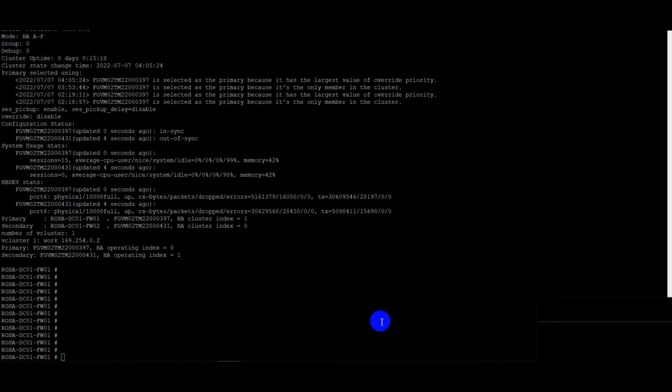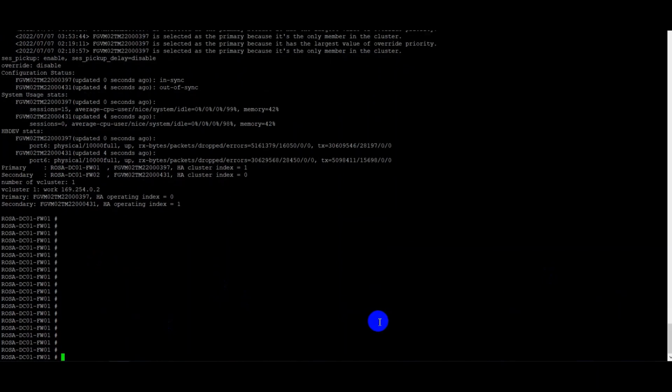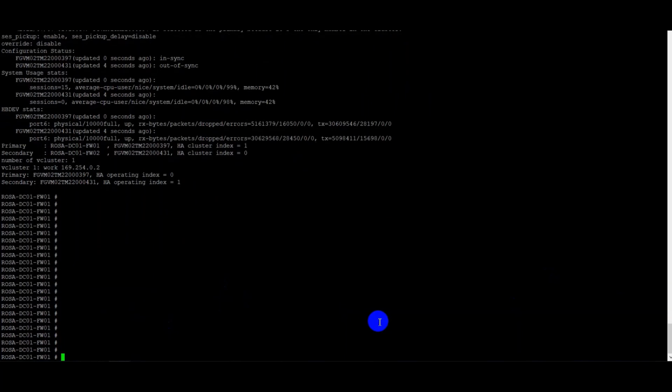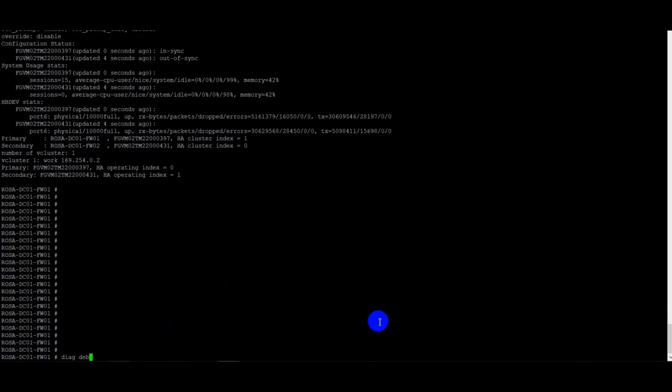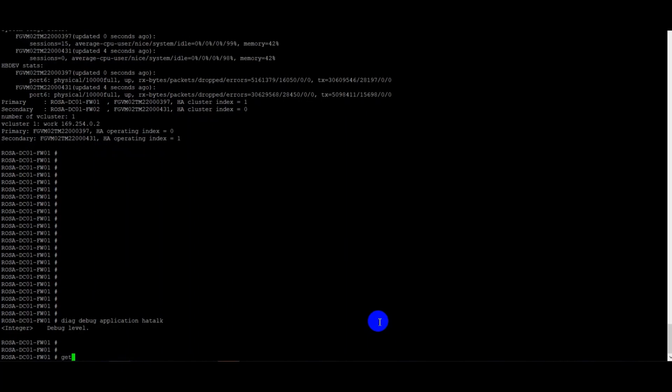So now our cluster is ready, and we even did some troubleshooting, like how to enable the debugs for HA. The debug will be diagnose debug application HA talk, and then you need to put the debug level. Debug level ranges from -1 to 255, with -1 being the highest level. So this is how to enable the debug.